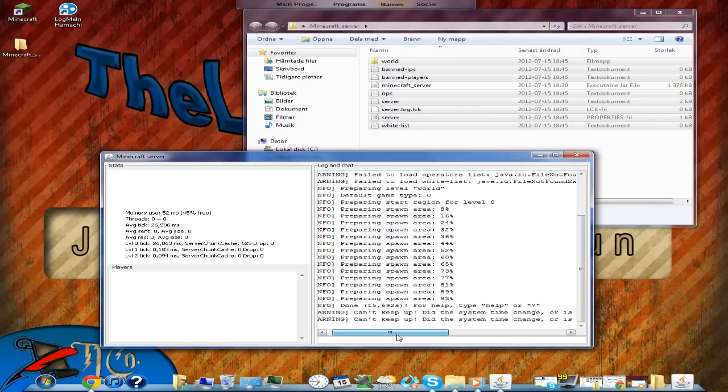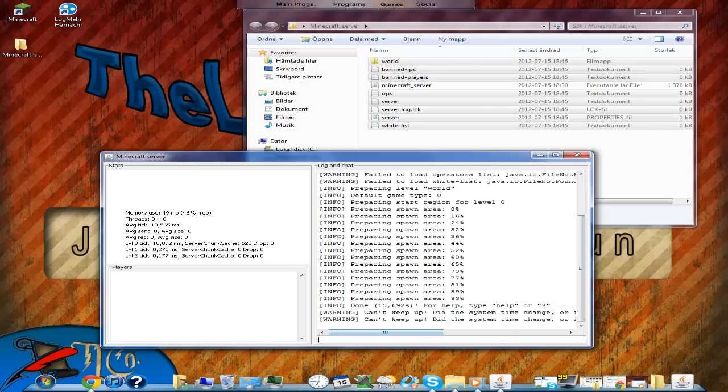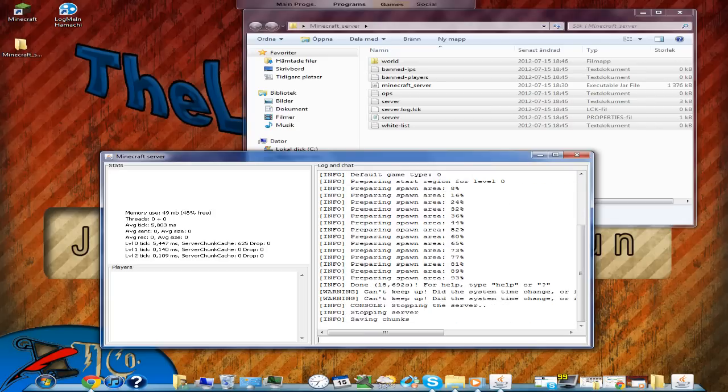So now, what did it say there? Can't keep out. Well, if this comes out, don't worry about it. Now to close this, you need to type stop, and that will stop the server.